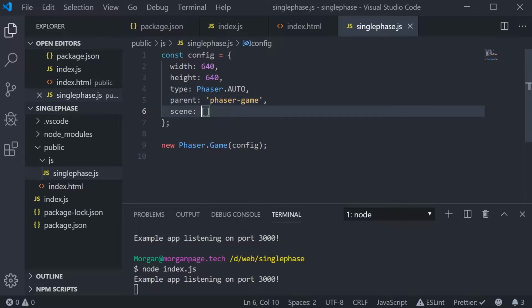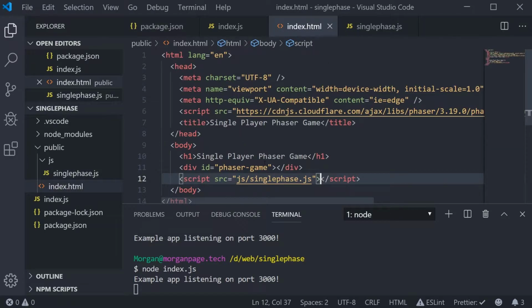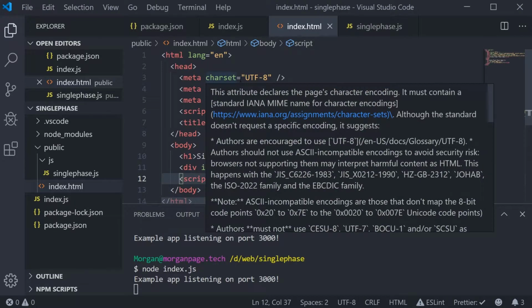And this is where we're going to define our scenes, but at the moment we haven't got any scenes, so we're just going to have an empty array here. And then we're going to create our Phaser game with new Phaser.Game and then pass it this config constant. Double check we've got everything we need here. I think that's looking correct.